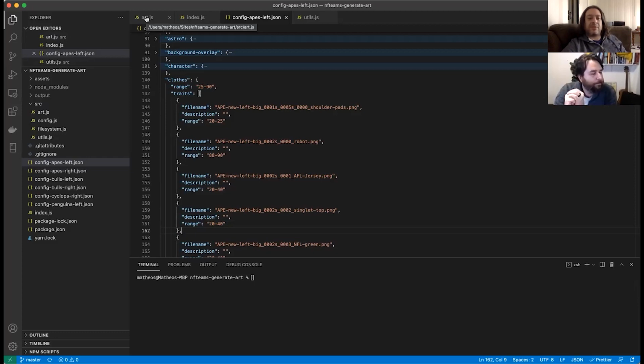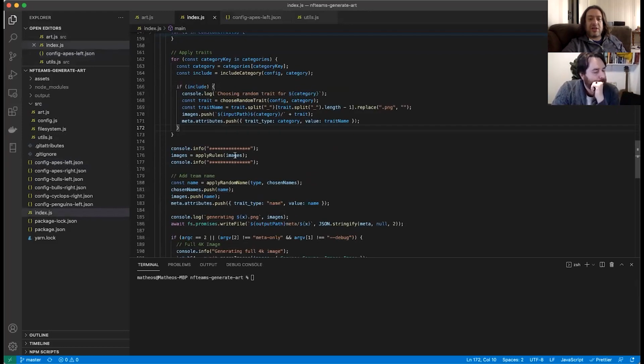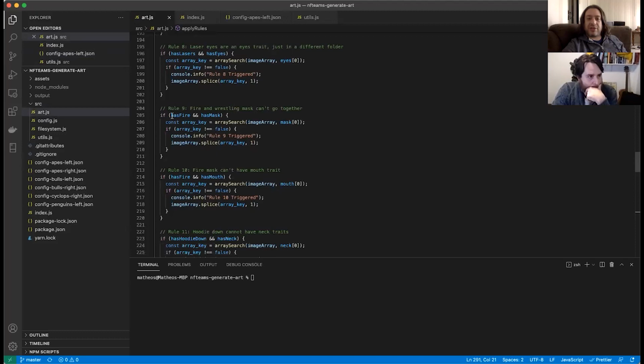Exactly right. Cool. And once that's done, and it's picked all the different traits, we have some special rules that we need to apply, which are very specific to our project. And some of these rules, like let's say this one, the breathing fire trait and the wrestling mask cannot go together. So we first see if that gets triggered, and then we remove the mask in that particular example.